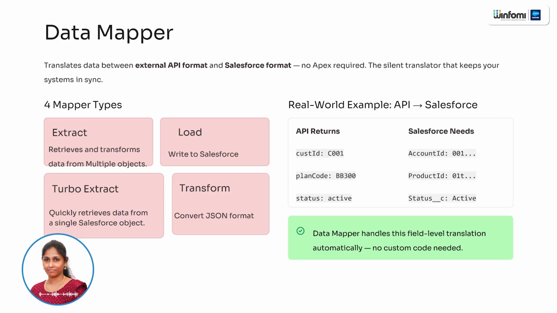Data mapper has 4 types: extract, load, turbo extract, and transform. Extract helps to retrieve and transform the data from multiple objects. Load can help to insert and update the data to Salesforce. Turbo extract quickly retrieves the data from a single Salesforce object. Transform can convert the JSON format.